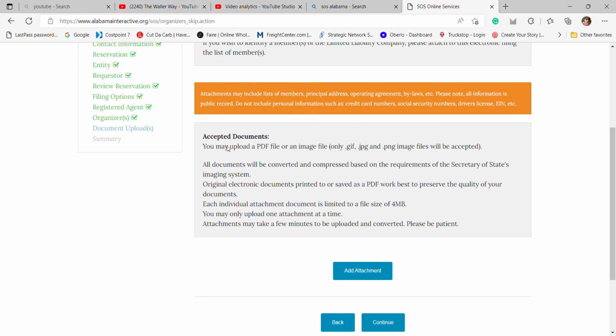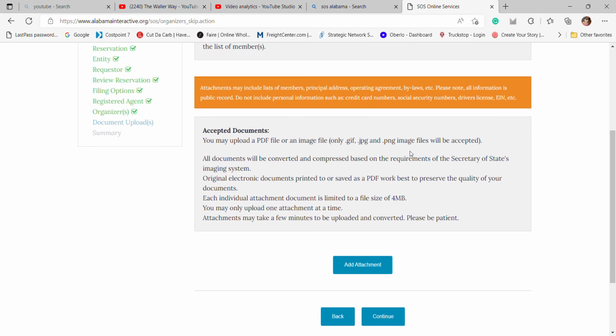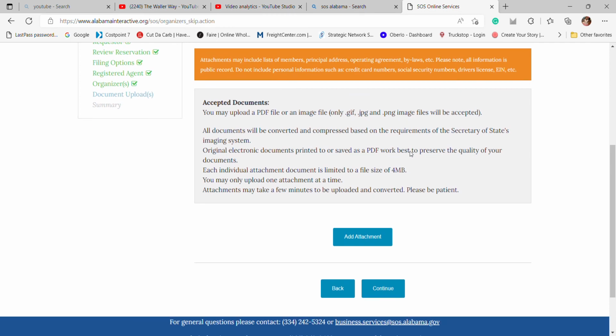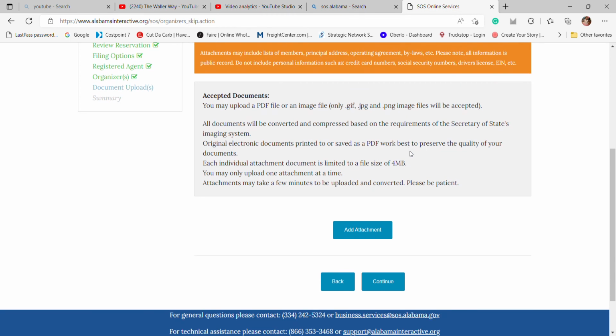The accepted documents may be uploaded as a PDF file. An image file can be accepted. It has to be a GIF, a JPEG file, or a PNG. Image files are the only options that will be accepted. Again, because I don't have any additional members to add, I don't have anything to upload. I will simply click continue.